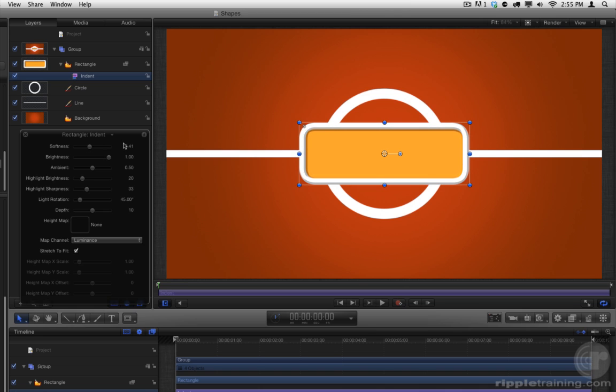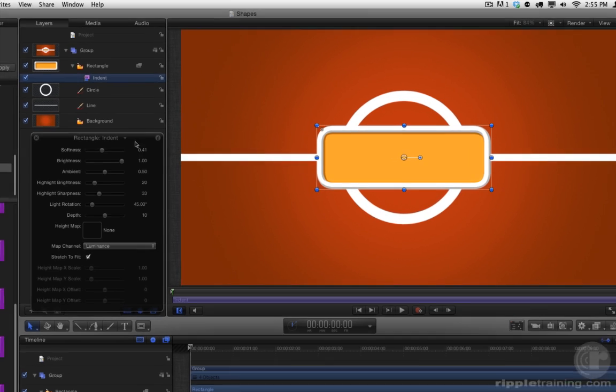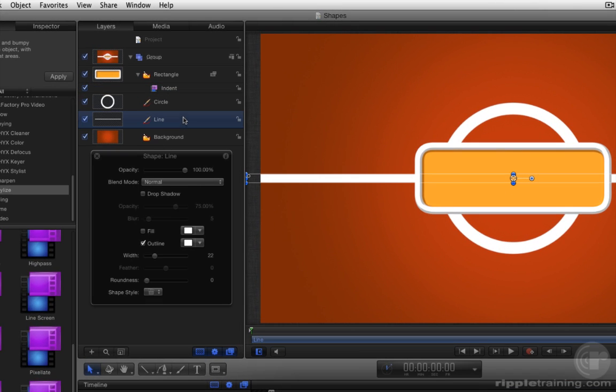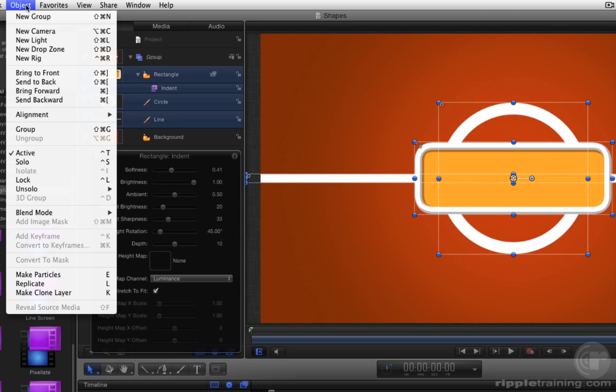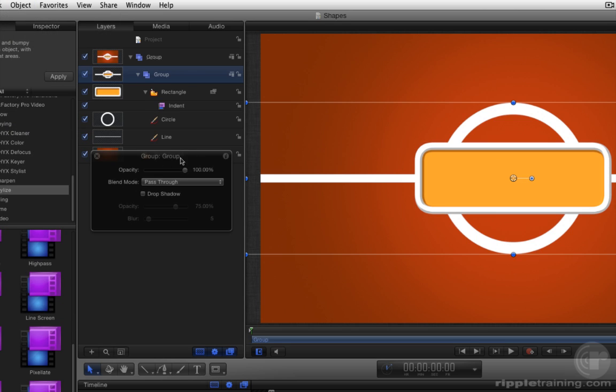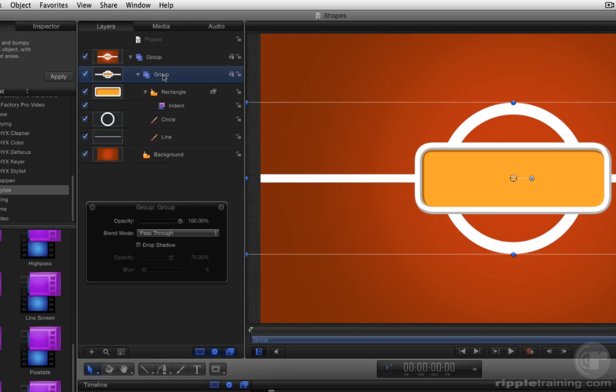To see how this filter would look on all 3 foreground shapes, select one in the Layers list, then Shift-select the others to select them all, and from the Object menu, choose Group to place the selected layers in a new group. Rename this group to Foreground Shapes.